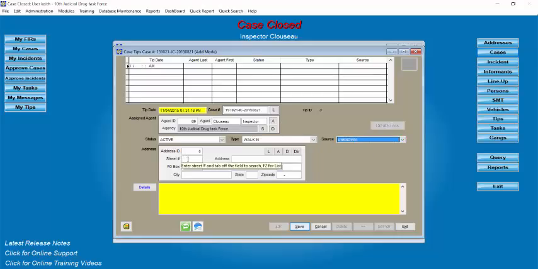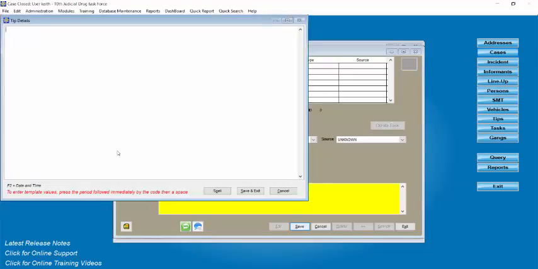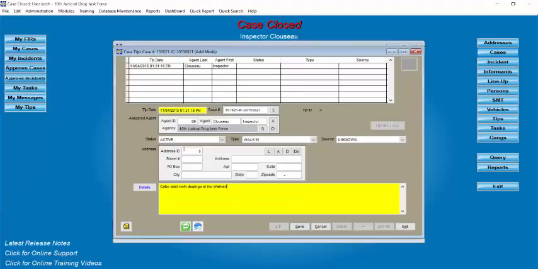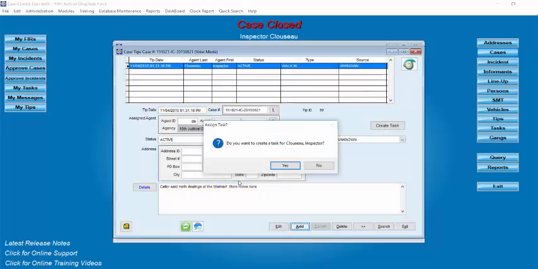And then if it happened at a particular address, you can type that in, and then the tip information. You can either type in this box here. You can always click the details and type a full paragraph or whole Word doc size information if you want. So caller said meth dealings at the Walmart. Okay, whatever the tip is, and save it, or you can type in here as well. More notes here. So there's no limit on the amount of notes, and you just simply hit save.